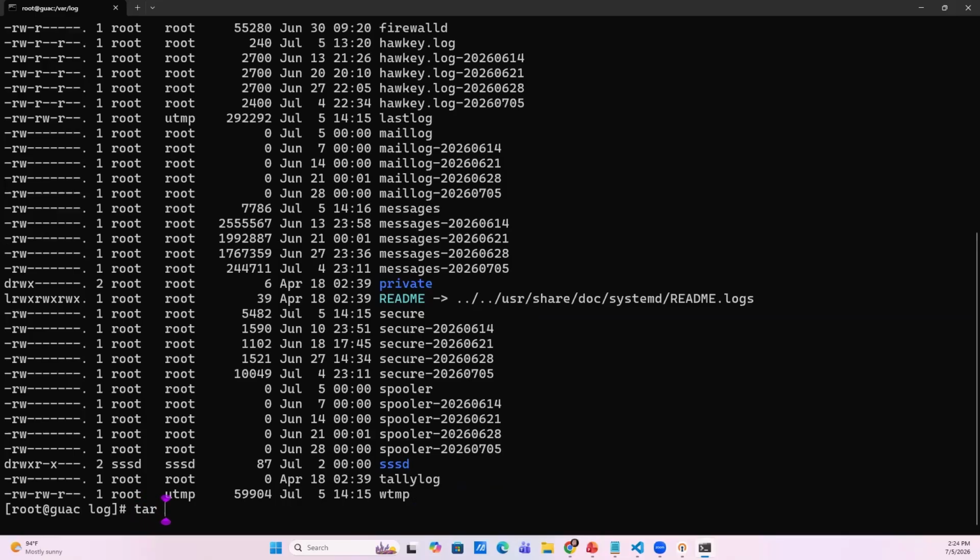tar, flag c, create, v verbosely, a file, a new file. What am I going to call this file? message.log.tar. I'm creating a new file. That's the name for that file, right?